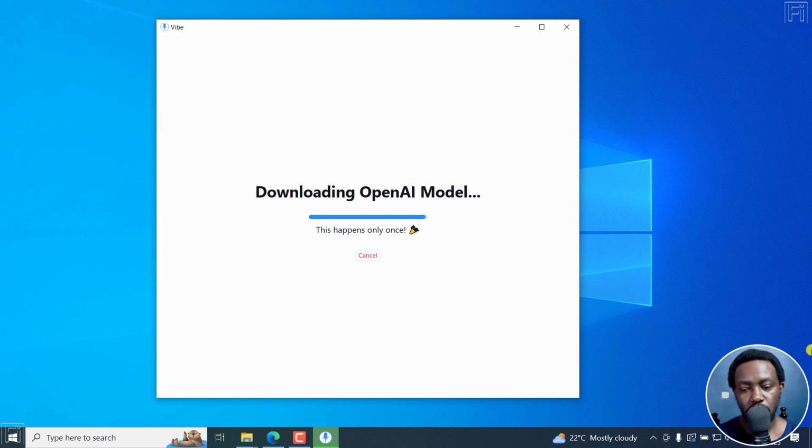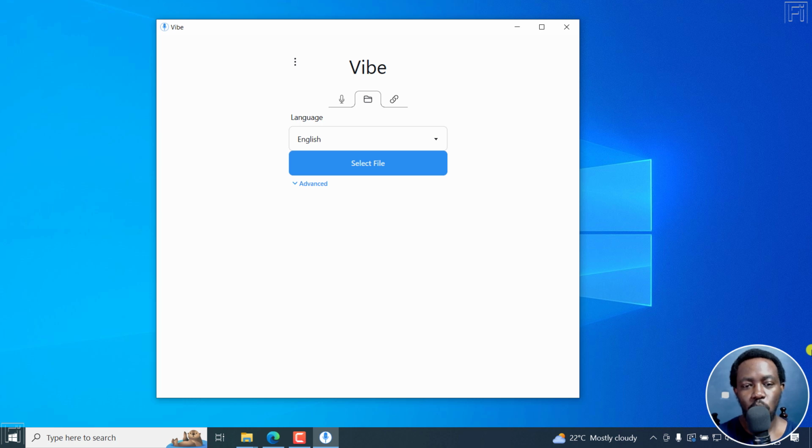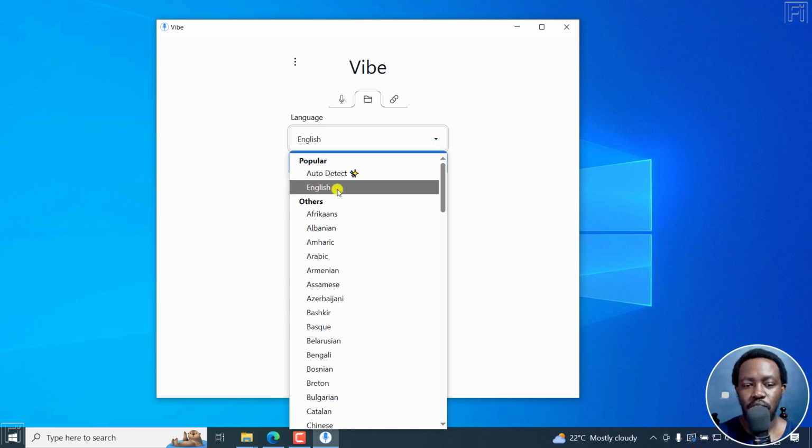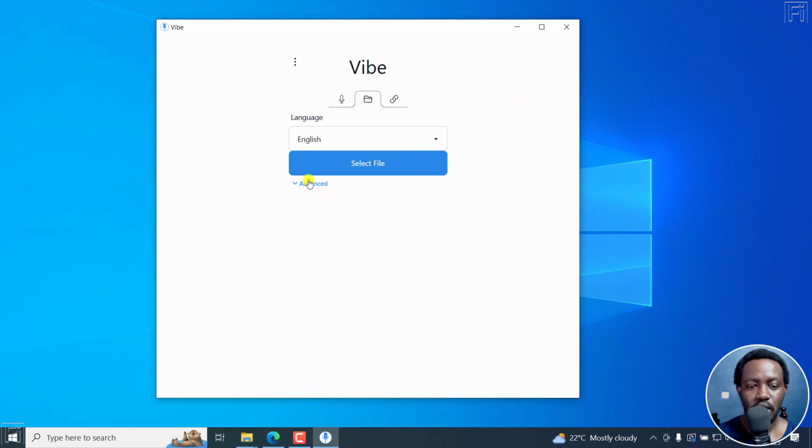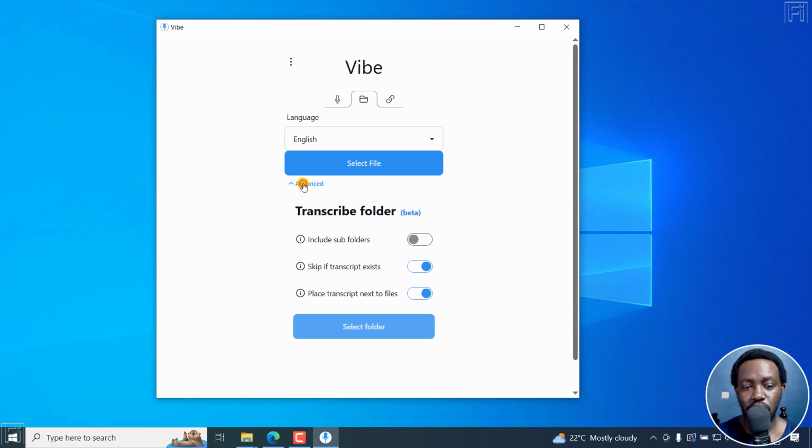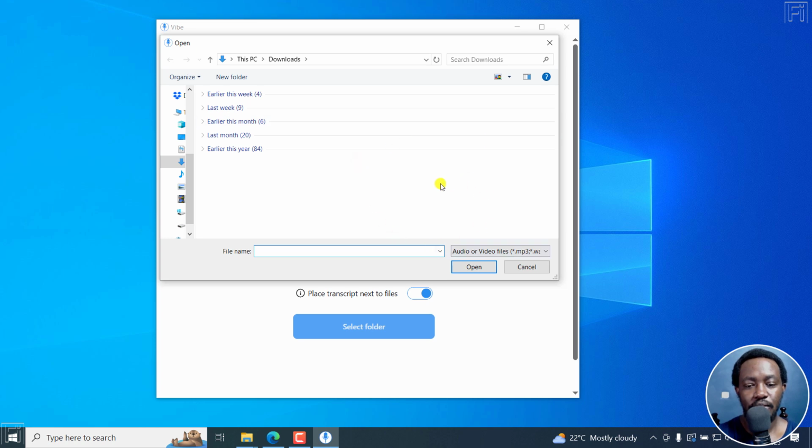Now it's almost done downloading and it took a little bit of time, and this really depends on your internet connection. And once it's done, this is the interface you're actually going to get. So Vibe, you've got a microphone, a folder, and a link, because you can actually transcribe YouTube videos using Vibe. So the language by default is selected as English, so you can just let it auto detect or just let it be at English. And there's the advanced option here, but I've jumped over the select file because you can click on select file and navigate to the folder where you want to select the file in.